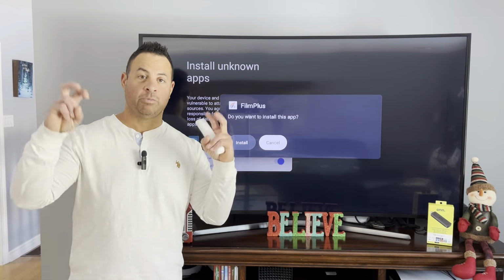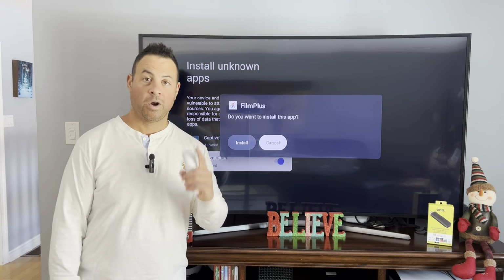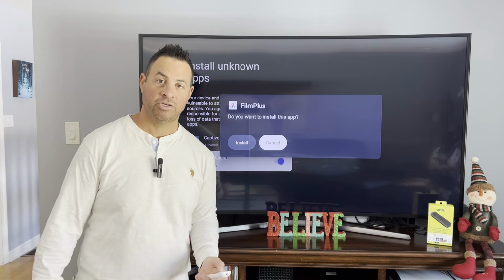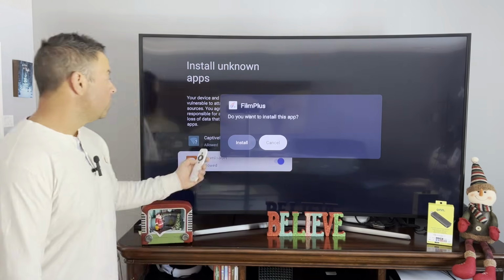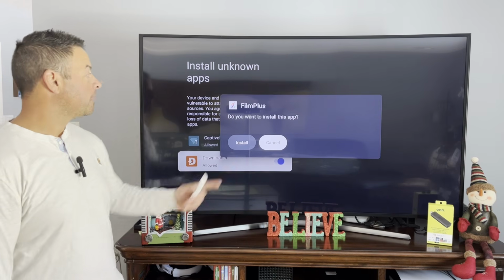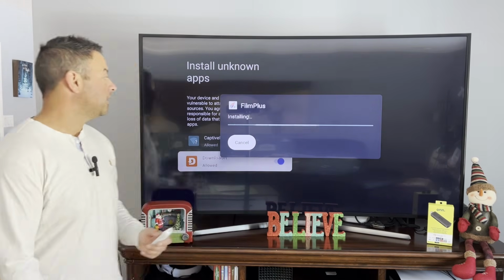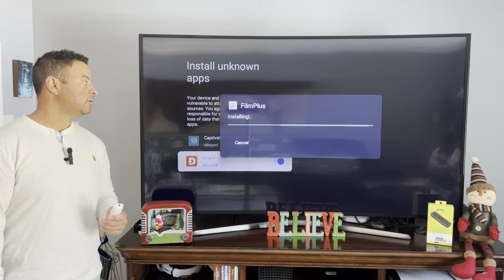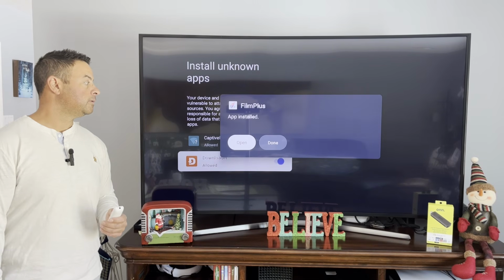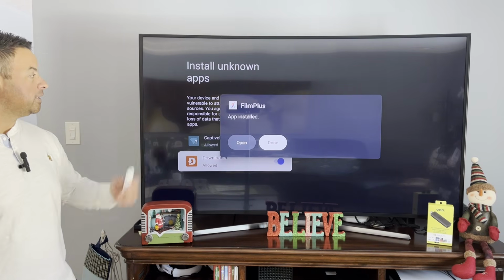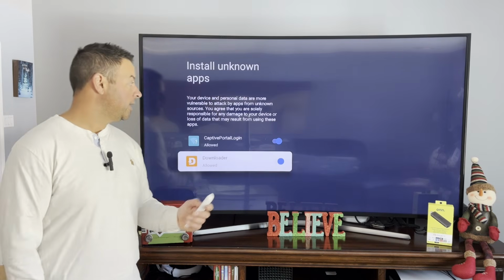Some people call this jailbreaking. It's not. It's just enabling one option to sideload applications onto the device. So we have now enabled Downloader. Now it's like, do you want to install the app? Yes, we do. Click install. And then we can just click done, because we don't need it quite yet.